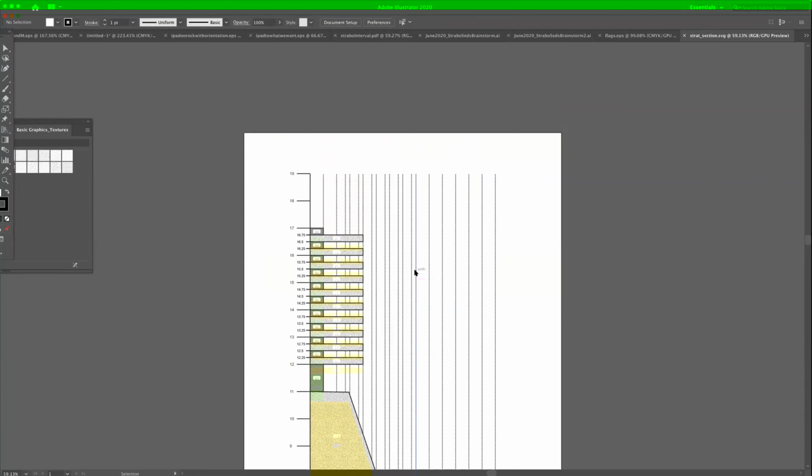So now I could go into Illustrator here and I could do anything I wanted to do in Illustrator to this. So I could prettify it, I could label more things, I could add sedimentary structures, I can do all kinds of stuff.